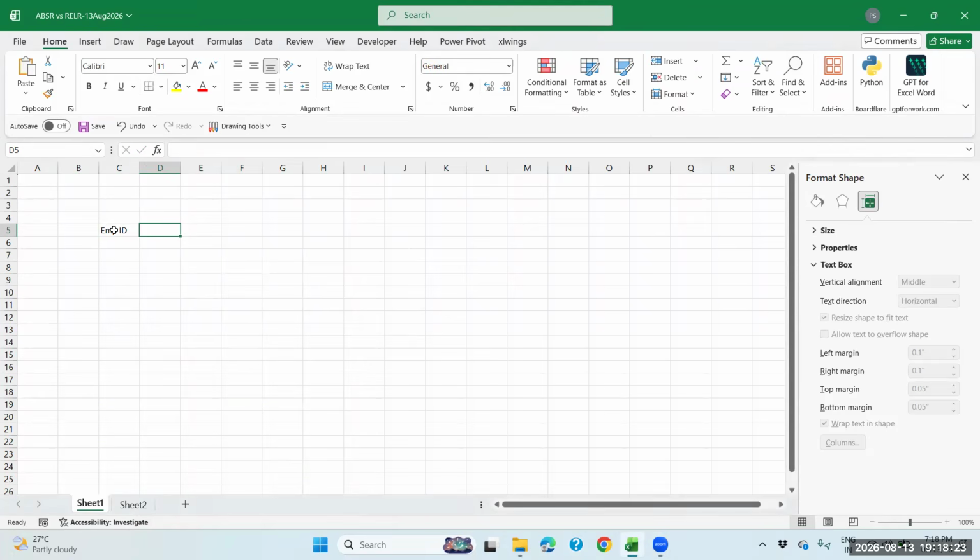And in that, I have employee ID, name, date of birth, DOB, and date of joining. I'll put the data here as E-001, E-002, E-003, like this. Then I'll put the names here as Ganesh, Suresh, Pooja.